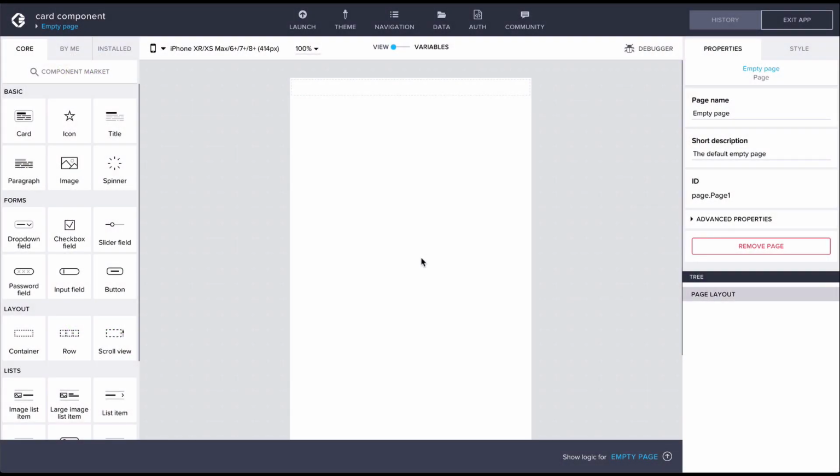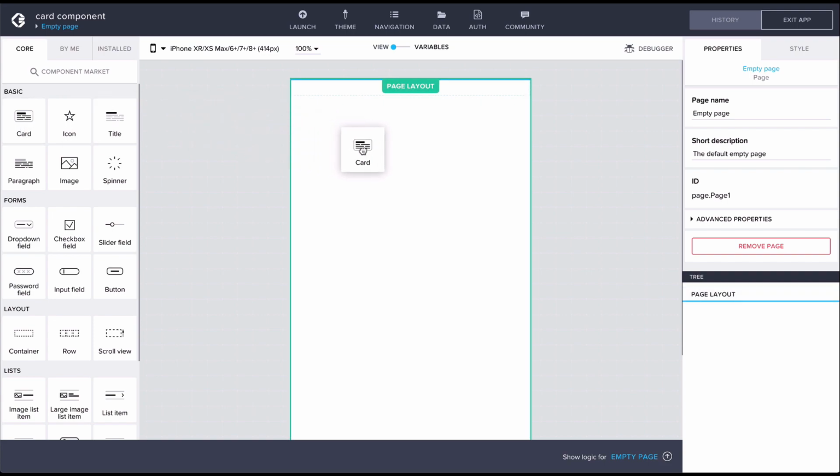Earlier we touched on that components can also be made of multiple components. These kinds of components in Composer are called composite components. To understand this concept better, let's take a look at one of the core library components, the card component. So let's create a new card component.